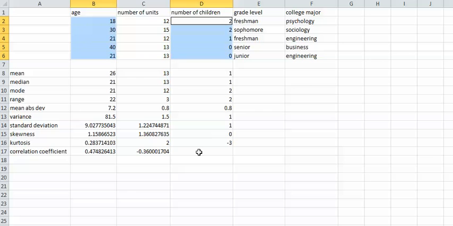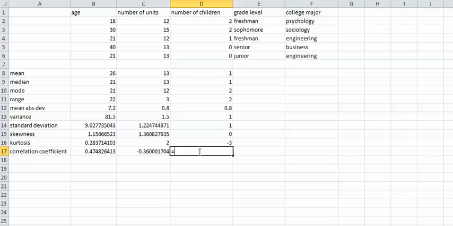What about we could do a correlation coefficient between number of units and number of children, for this last pair of variables. And it comes out to 0.20. So it comes out to a positive number, so there's a positive correlation between number of units and number of children in this data set.